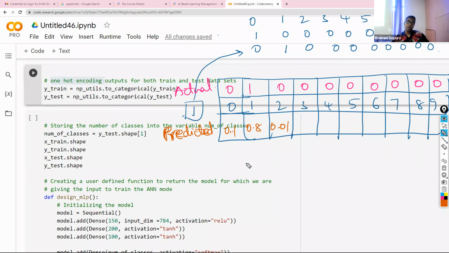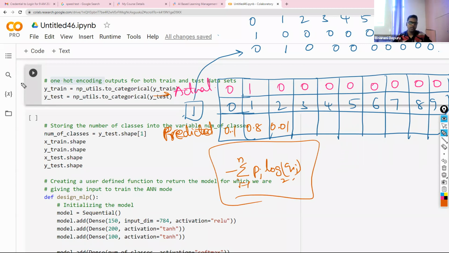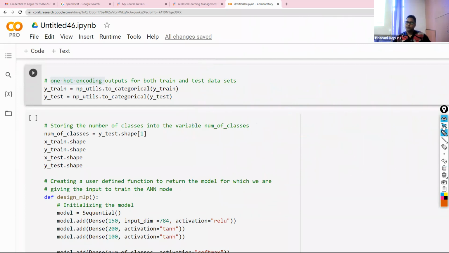Now, how do you calculate the cross entropy? Pi into log of Qi. To calculate the cross entropy, you need the actual data in one-hot encoded format. Only then can you calculate this cross entropy, and that is the reason why you're converting your output variables into one-hot encoding. And an easy way of converting your output variables into categorical is using this NumPy utilities to categorical.